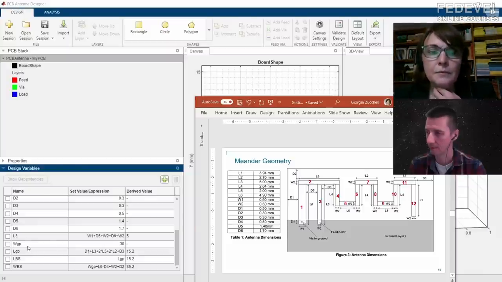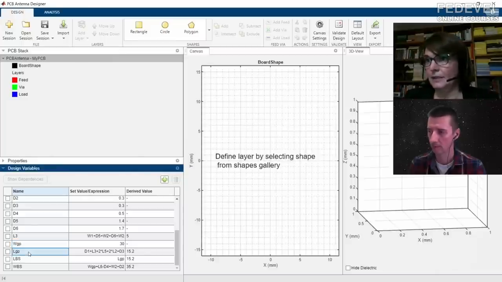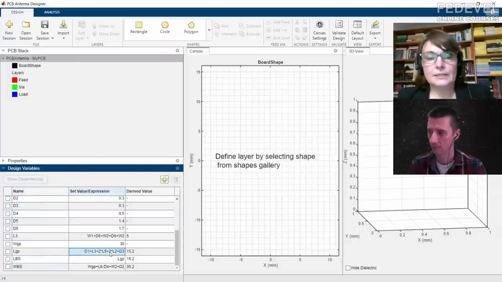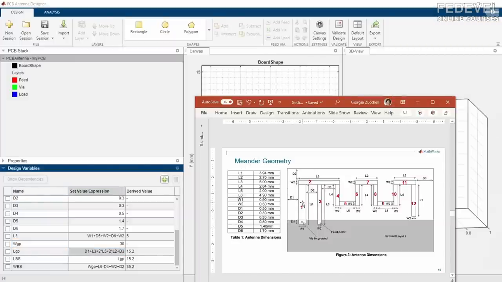Then we have four other variables. I have LBS and WBS. Let's start with this. WGP and LGP are the ground plane dimensions of the PCB. And actually, WGP is 3 centimeters on the length side. And LGP is the sum of D1, L3, 2 times L5, 2 times L2, and D3. So this is the width of my PCB.